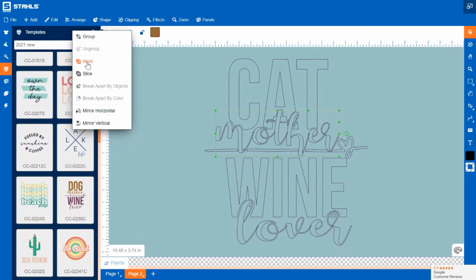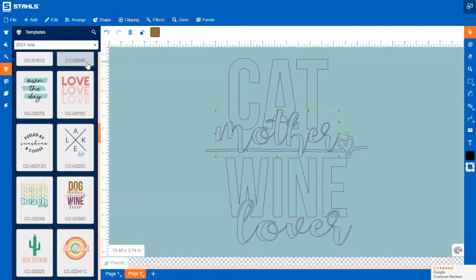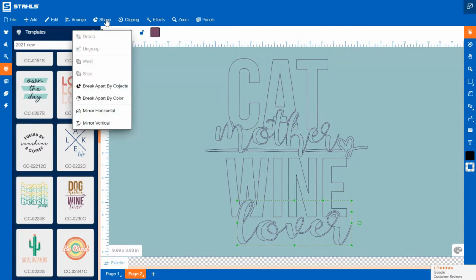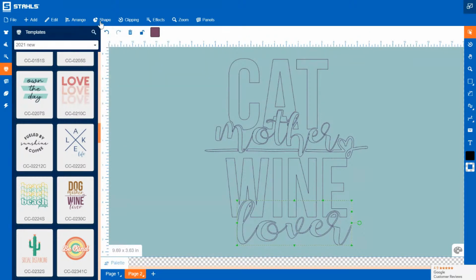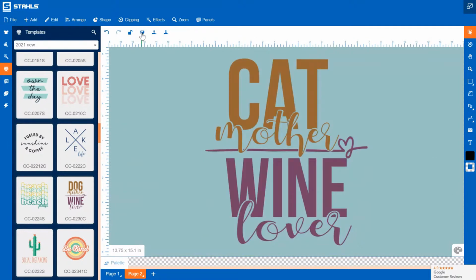Okay, watch when I click weld what happens to that mother text. You can see how all those pieces that were connecting blend in real nice. So it's one continuous cut line. Same thing with this lover piece. I can break it apart and then I can go back up to shaping and I can weld that together. So it looks like one nice little clean piece here as well. And so it really creates a super nice cut file for me to work with.